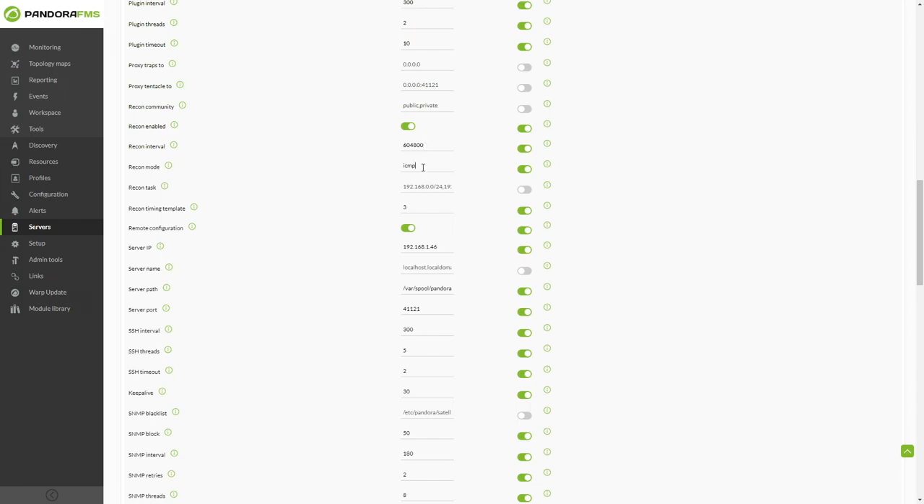Recon_mode, where you may indicate the types separated by commas. The options are SNMP, ICMP, and WMI. Recon_task, where you may indicate a list of network addresses where the scan will be performed, separated by commas. And finally, recon_timing_template, where you will indicate a value from 1 to 5 to specify how aggressive Nmap will be. 1 will mean slower but more trustworthy, and 5 faster but less trustworthy. By default, it is set to 3.